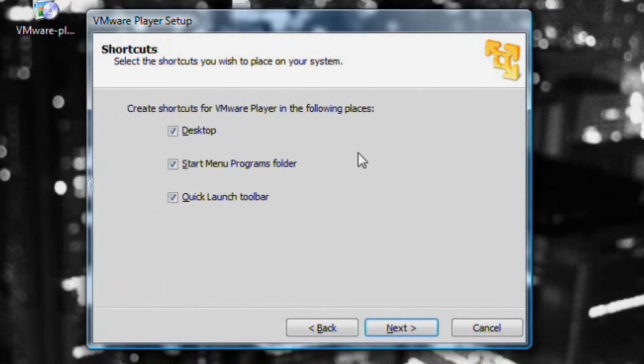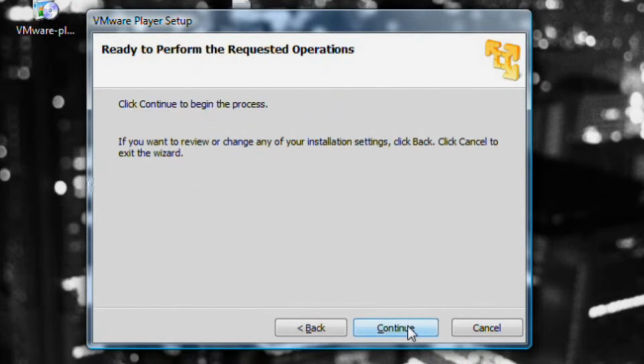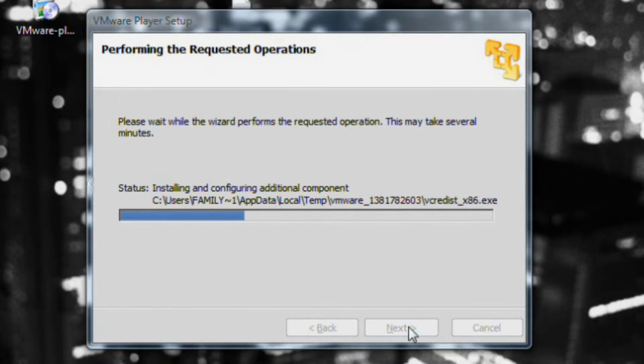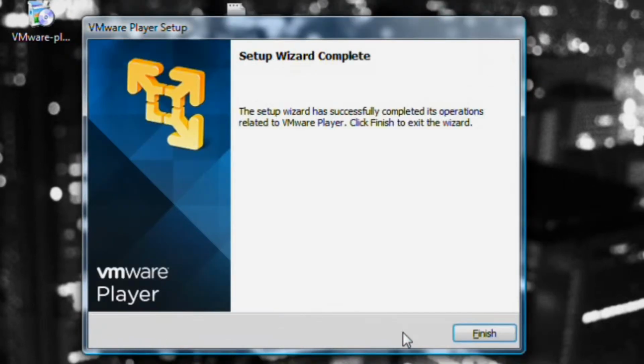It'll ask you for shortcuts to set up. I don't like the quick launch, so I'm going to go ahead and uncheck that. But again, your choice. And then you click continue. So we're going to go ahead and continue this. Alright, so we have now completed. We're at the finish sign right here. So I'm going to click finish.